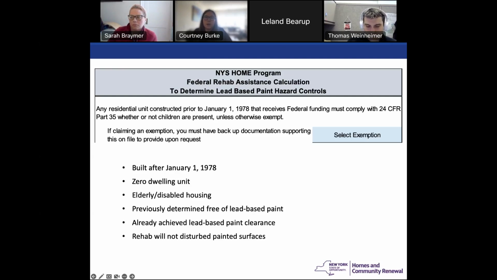So the first one is being built after January 1st, 1978. This is when the sale and use of lead-containing paint was banned. Therefore, anything built after that date is exempt. Next, a zero dwelling unit, also known as an SRO or single room occupancy. This is exempt, however, it typically doesn't apply for owner-occupied rehab.